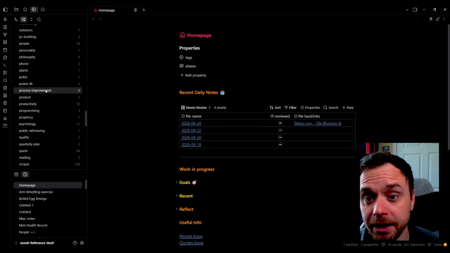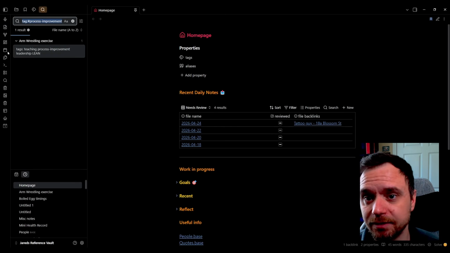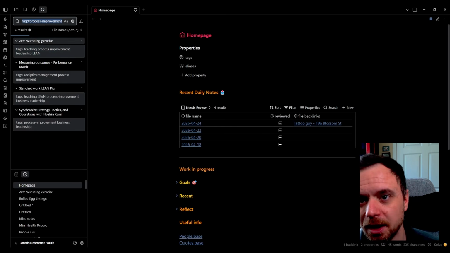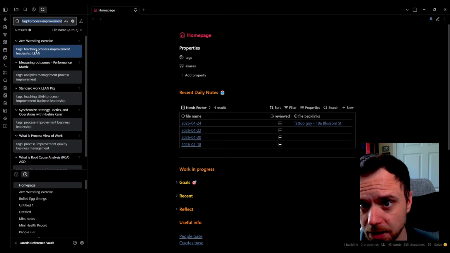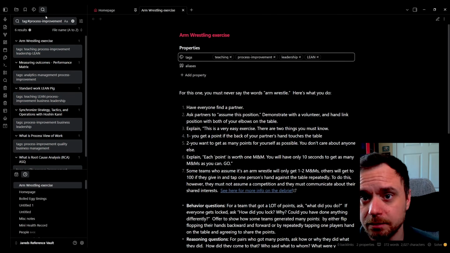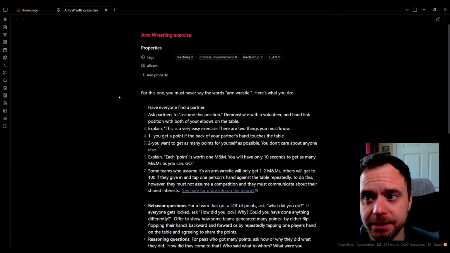So here I can say, okay, process improvement, bang, I've got 6 notes that are tagged with that. And the first one that comes up is probably the one I just opened. But you'll notice there's a bunch of different things in here, and I can find that note that way. Another really good way, besides the tag pane, is Omnisearch.